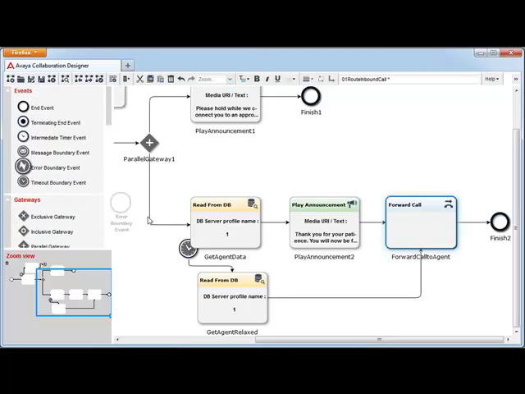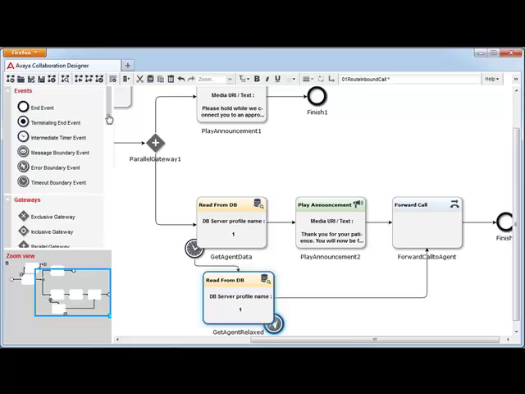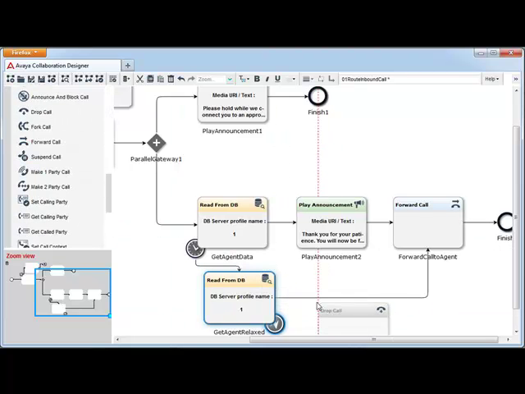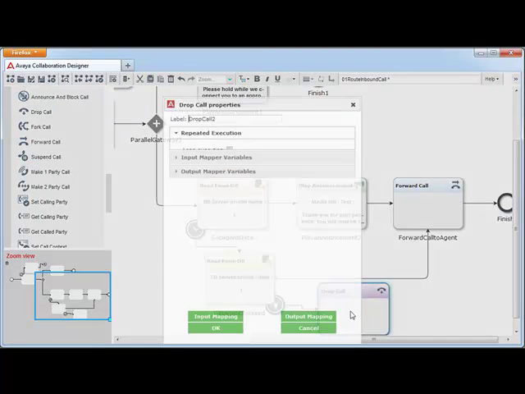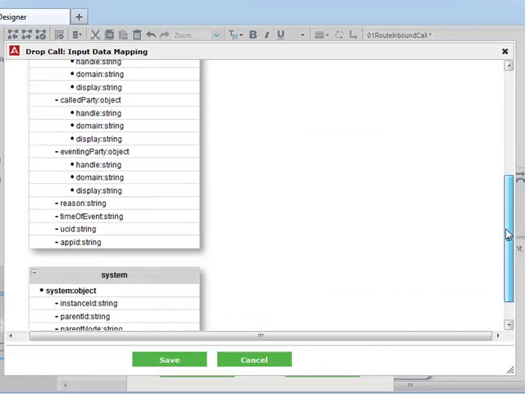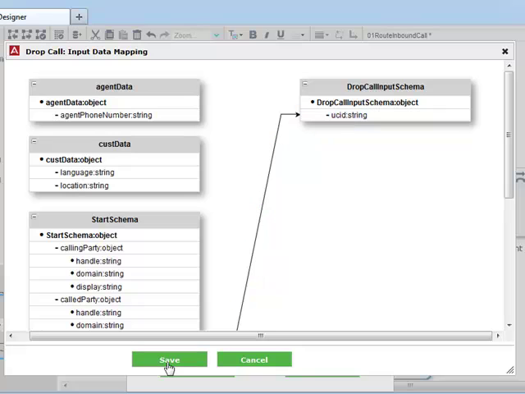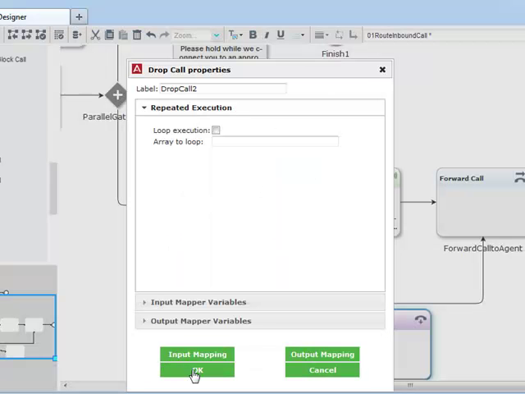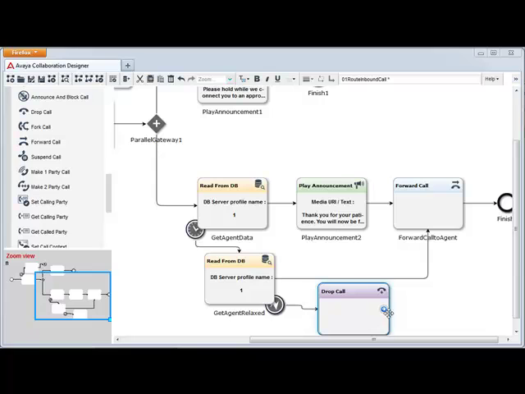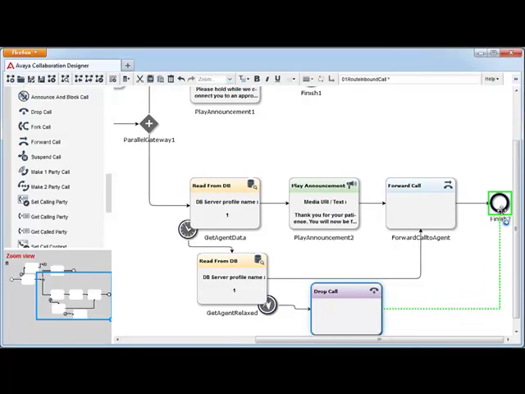To do this, attach an error boundary event to the readFromDB getAgentRelaxed task, add, connect and configure a drop call task, and terminate the path. That completes the workflow definition, so let's save it.